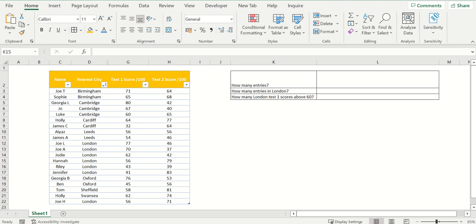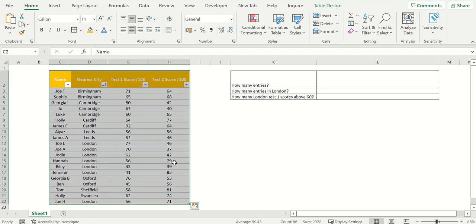In this video I'm going to be talking you through data analysis, counting data and using the count formulas. So in this instance I've got a data table here with some data in it and I want to manipulate it. I want to know how many entries I've got, how many entries I've got in London and how many entries I've got in London that have a test score above 60.